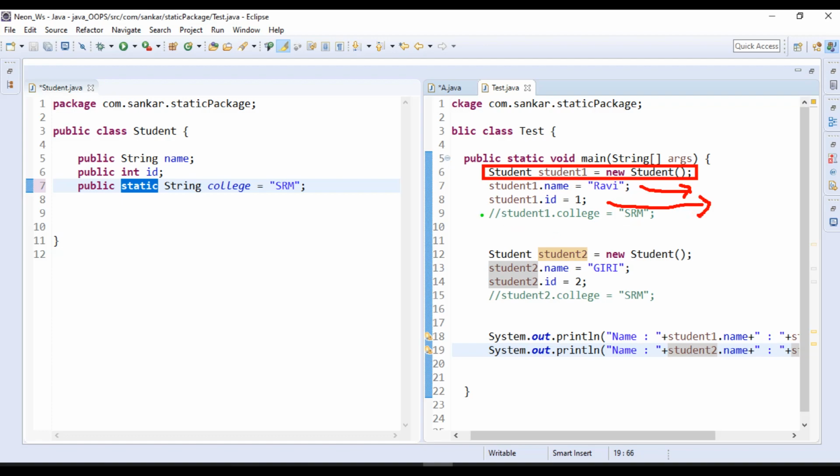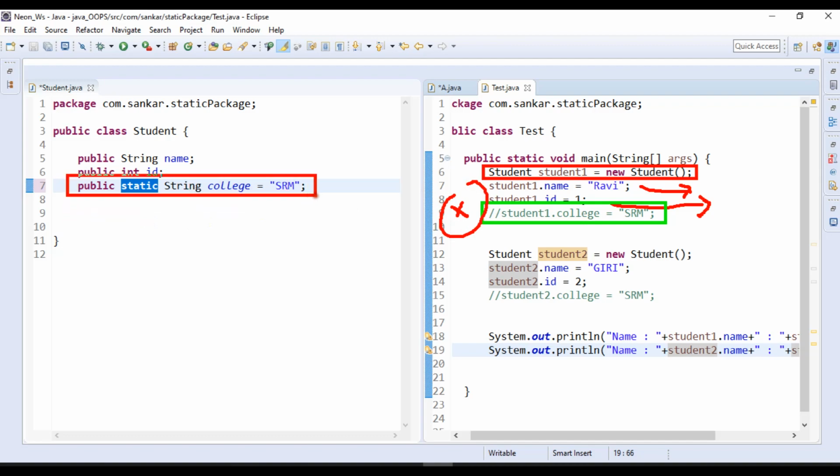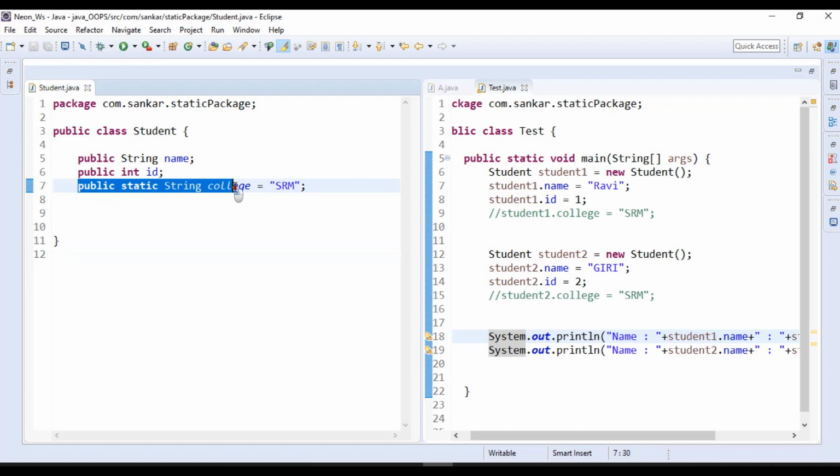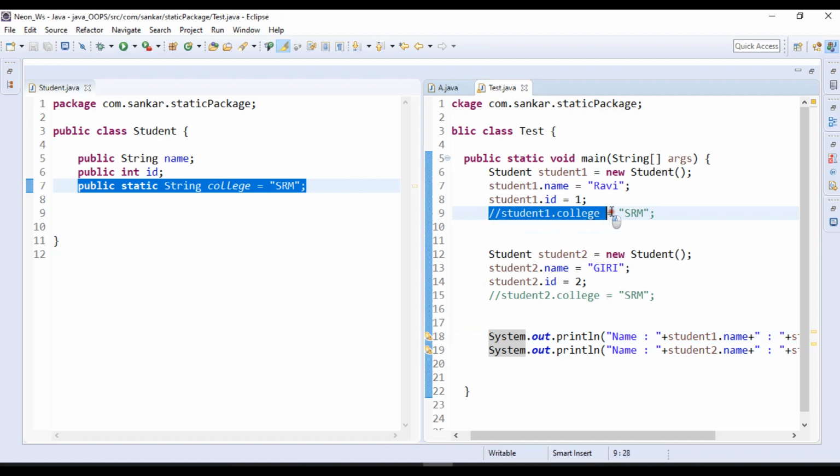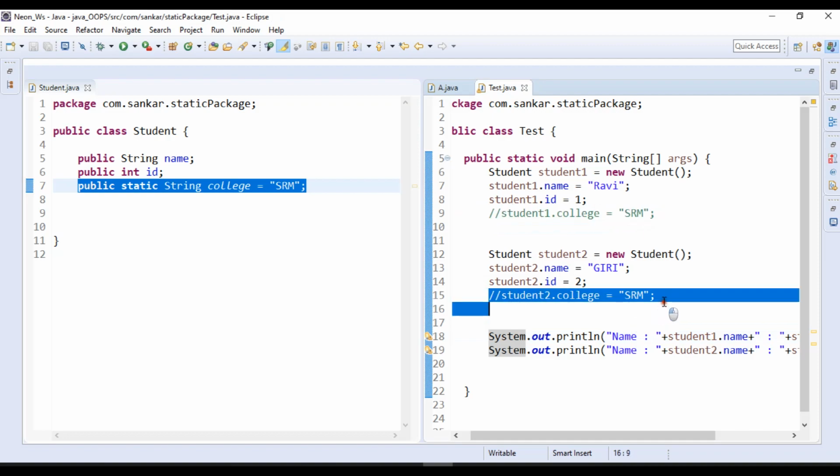But if you observe here, we did not assign any college name, because we created the college name as a static variable. Static variable means if you create a static variable, a number of objects will share that variable. In the student class we took one variable as a static variable, that is college. Here itself we assigned the value also, so there is no need to assign it in separate places.